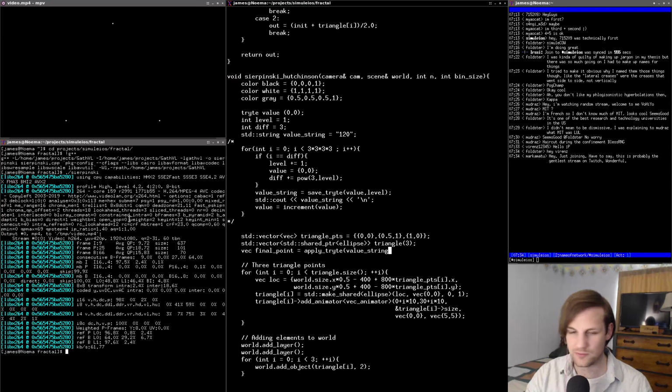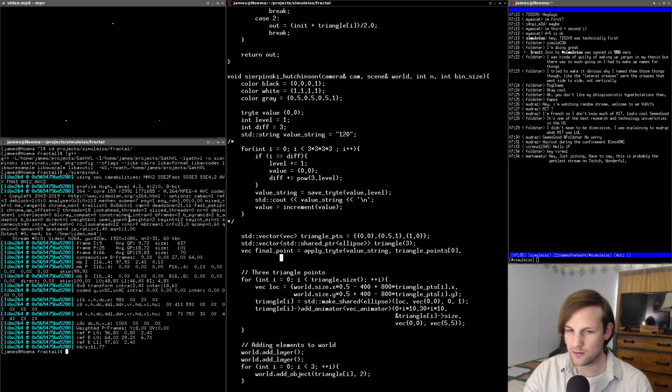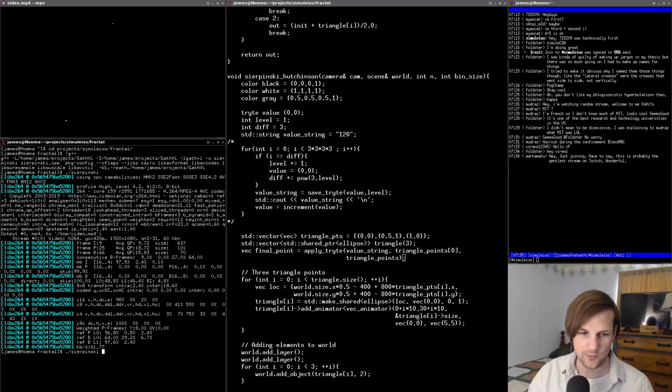And then what are we going to do? So value underscore string, and then we need to put in some sort of point, which I'm going to say is triangle points of 0. And then the next line should just be triangle points, I think. I think that should run. I'm just going to compile it really quick just to make sure.